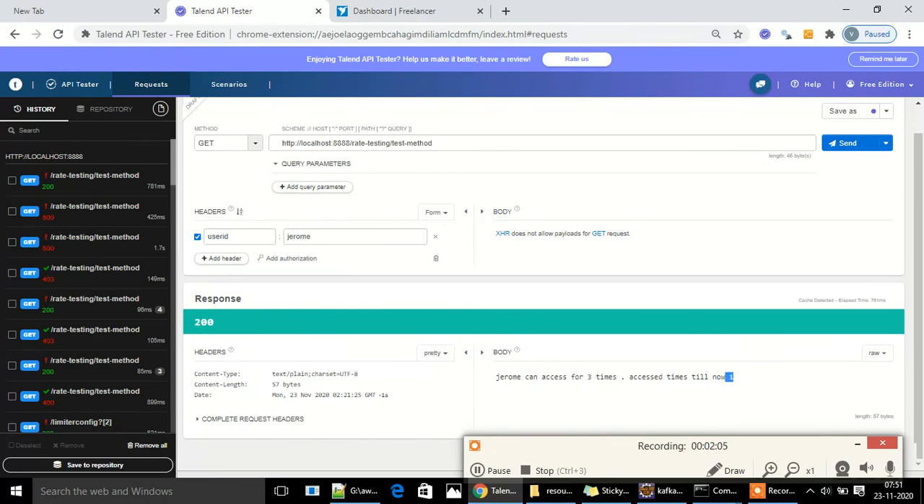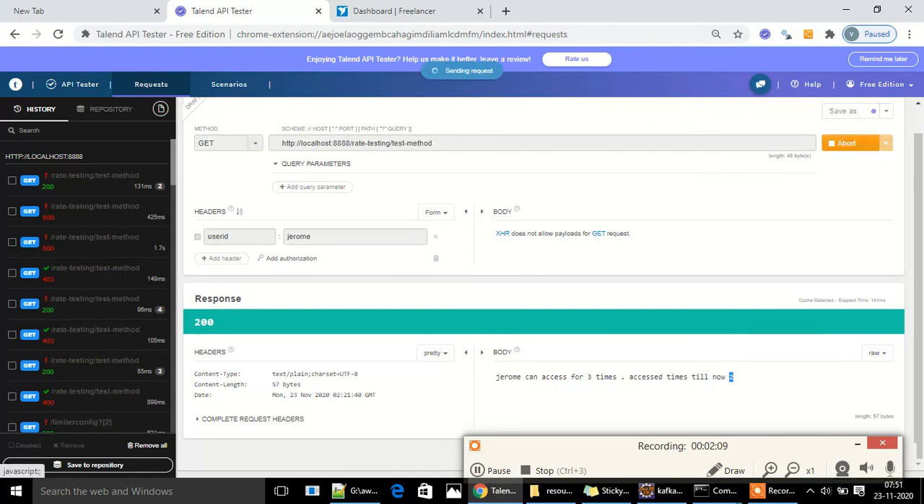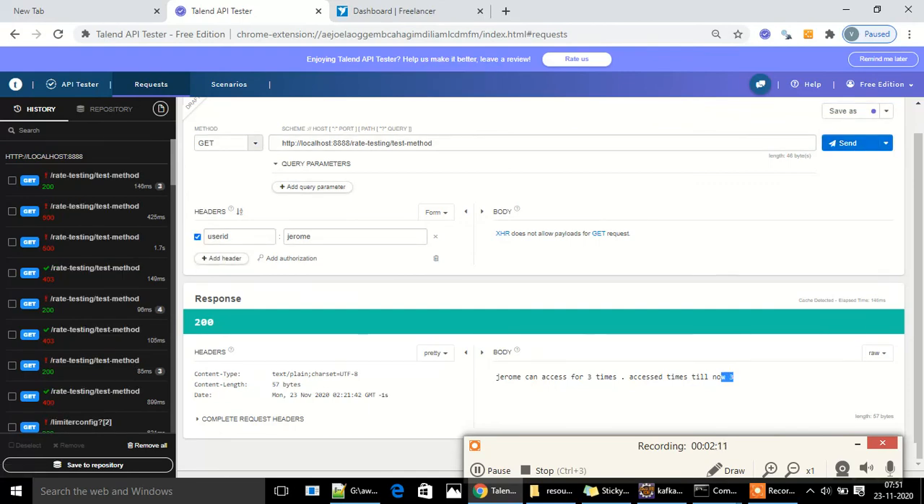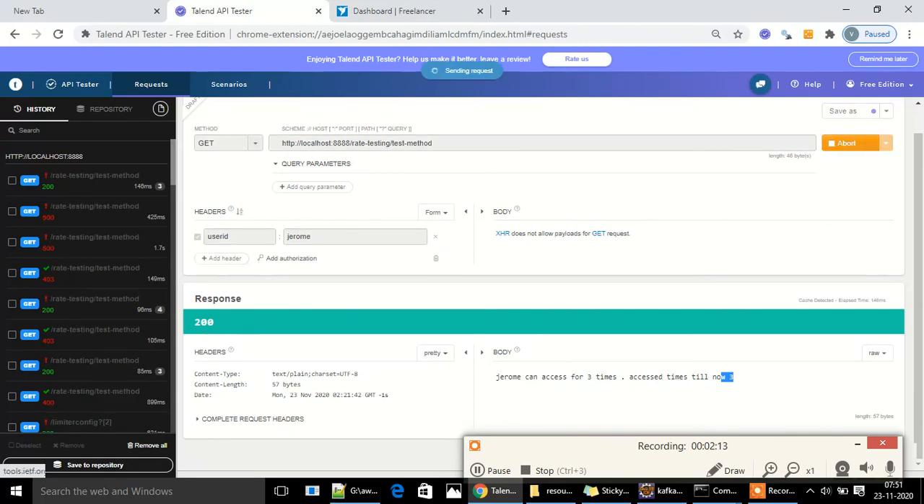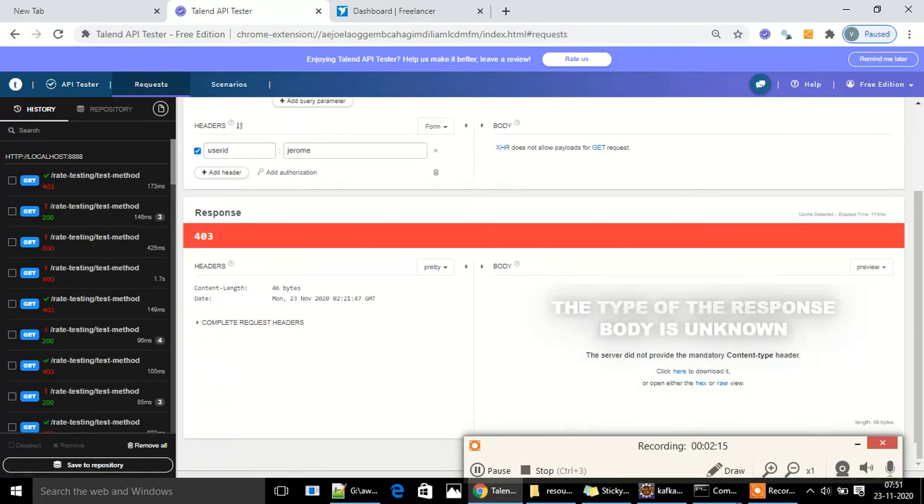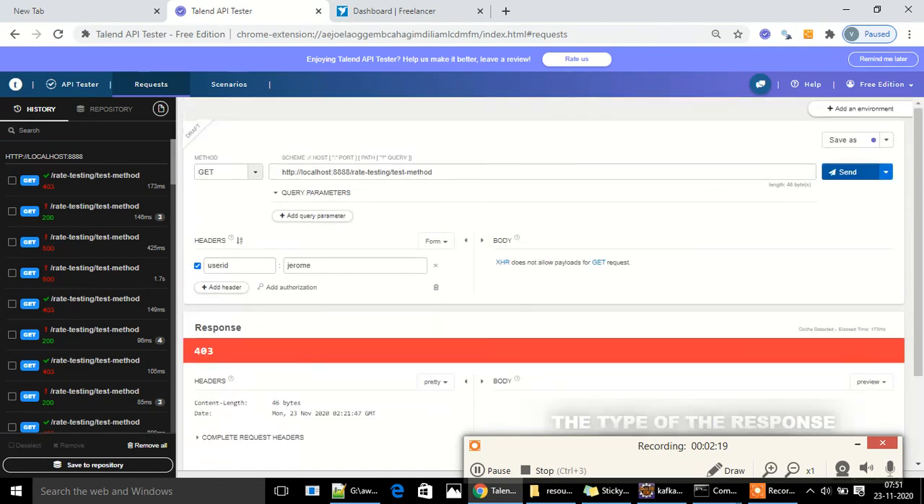So we have 1 request till now. We completed 2. We completed 3 requests. Now this should fail. It fails with 403. So based on this 403 return code, you can proceed further in your logic. That is all. Thank you.